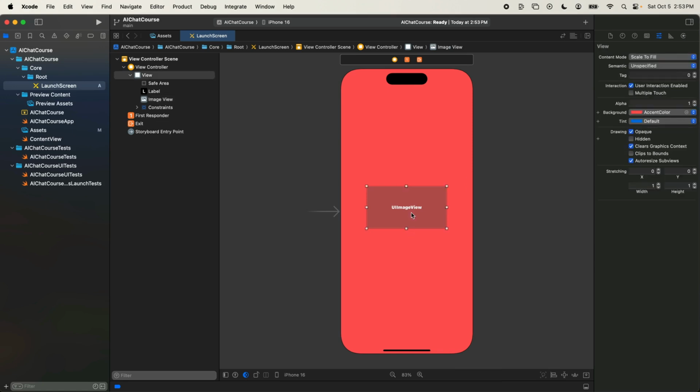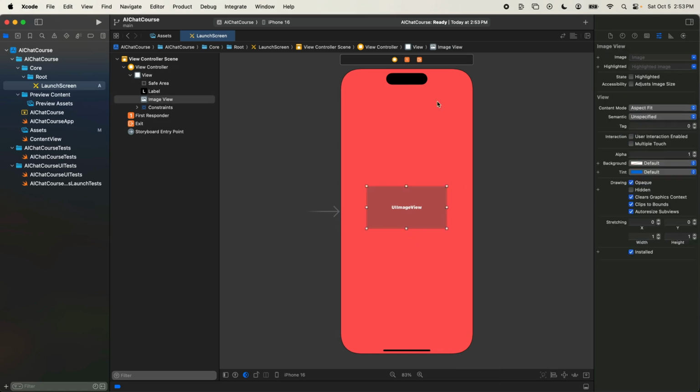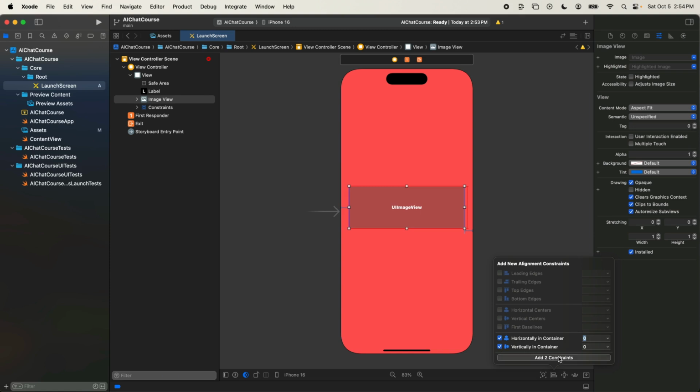screen. I'm going to click on it and let's add some constraints to the edge of the device here. So down here at the bottom right, I'm going to click on the Add New Constraints icon, and let's make it maybe 24 from the left as well as 24 from the right. And I'm going to give it a height of about 300 pixels here. Let's click Add 3 Constraints. Let's also click on the Align button here in the bottom, and let's align this both horizontally and vertically to the container so it's right in the center.